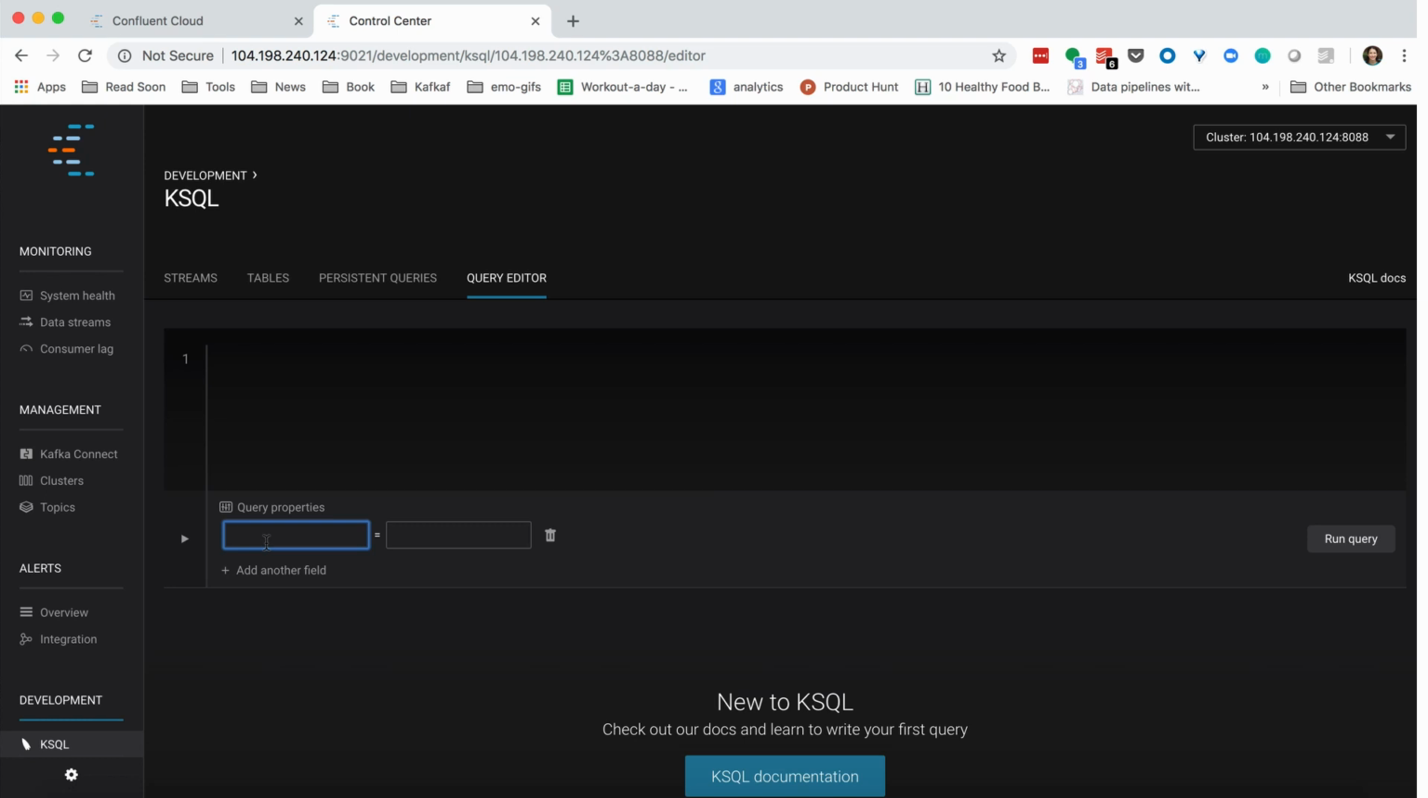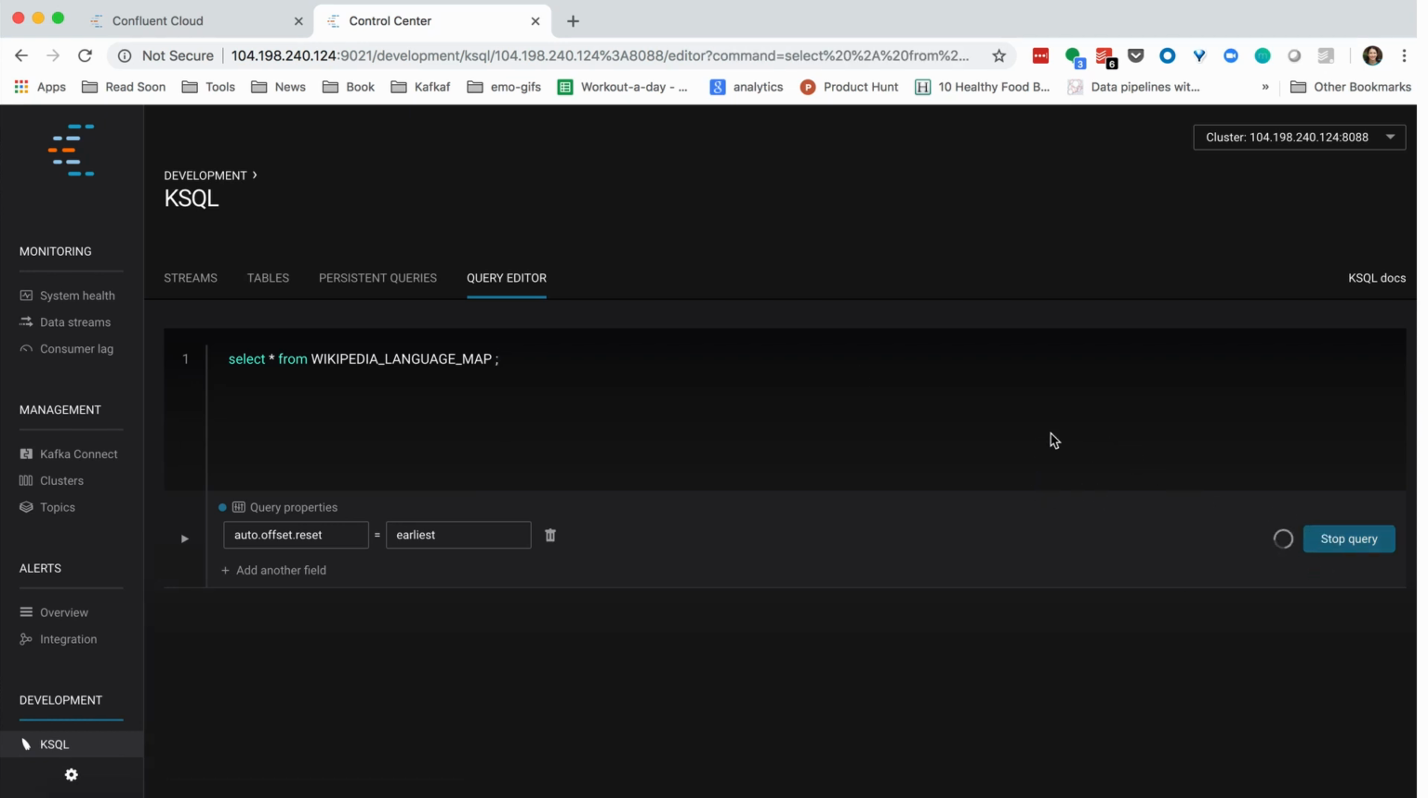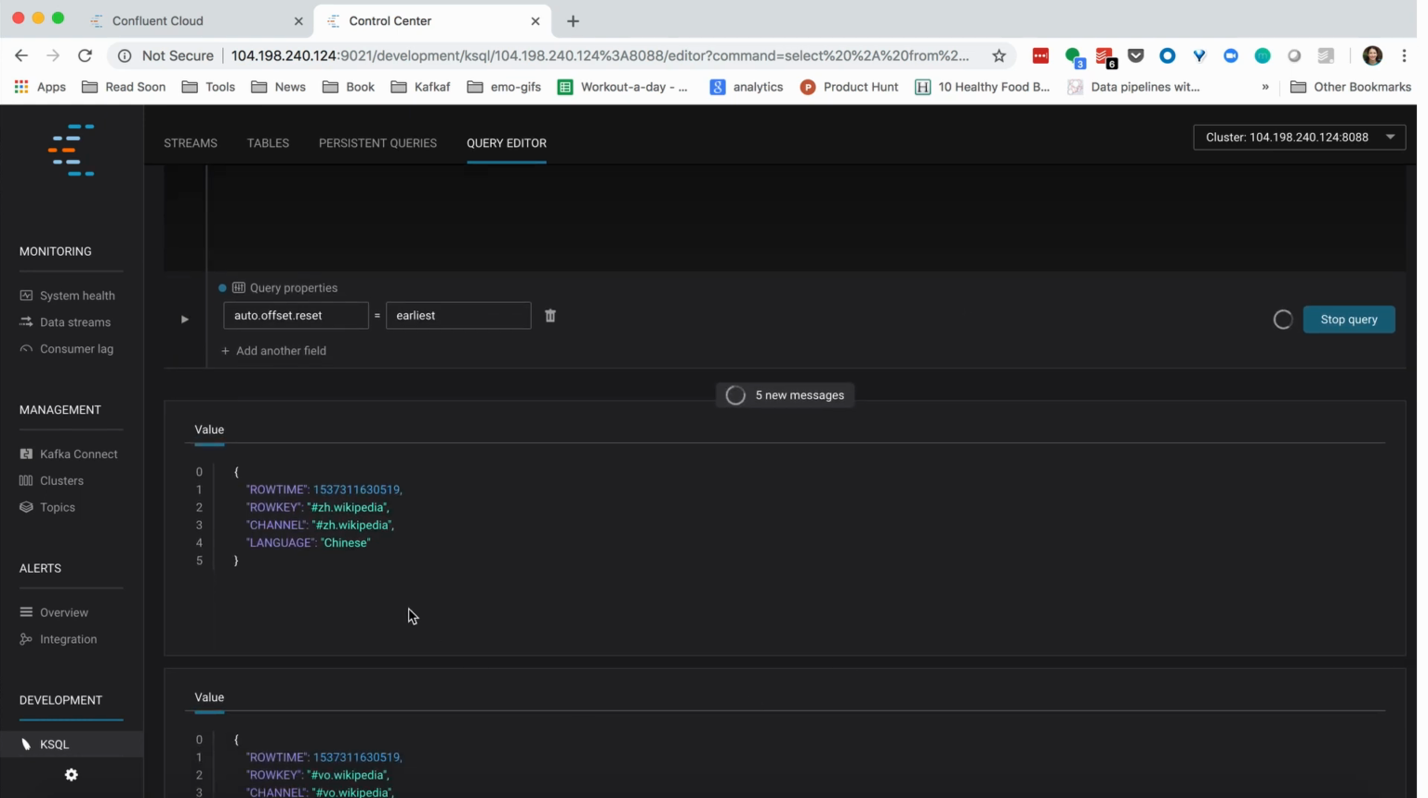If we want to query a table, because it doesn't continuously get that many updates, the first thing we want to do is tell KSQL to allow us to query past data. So we say auto offset reset equals earliest. And then we do select star from Wikipedia language map. And the autocomplete is fantastic because that would be a lot of typing. Then we run the query. It takes a bit of time, and you can see the results right here.